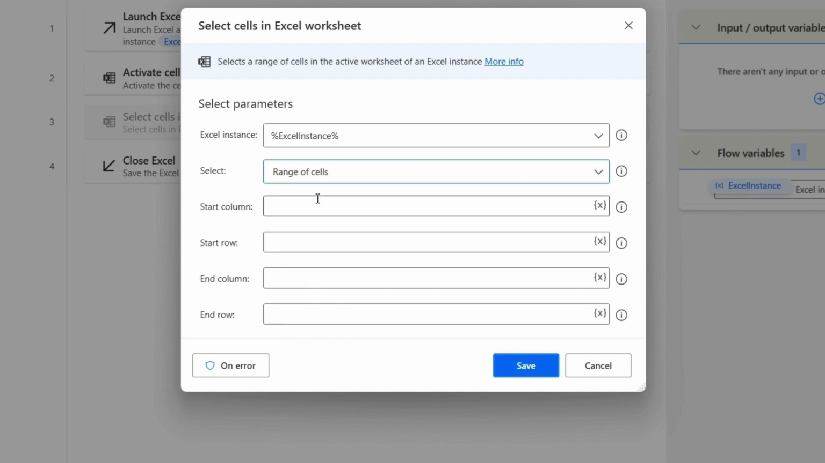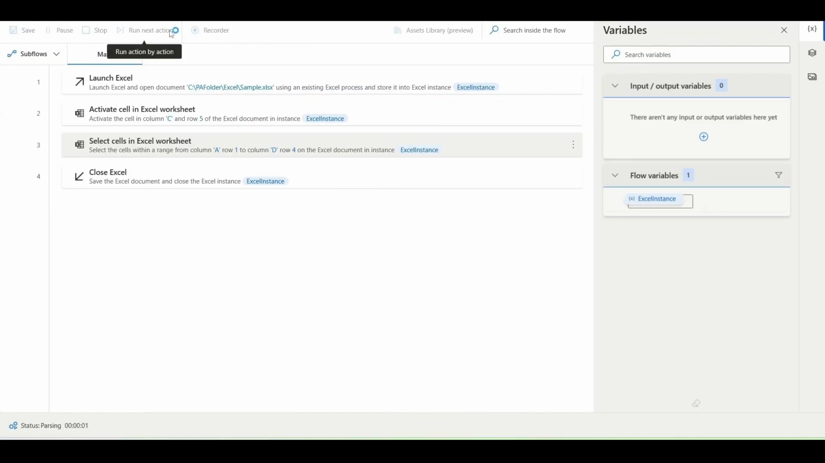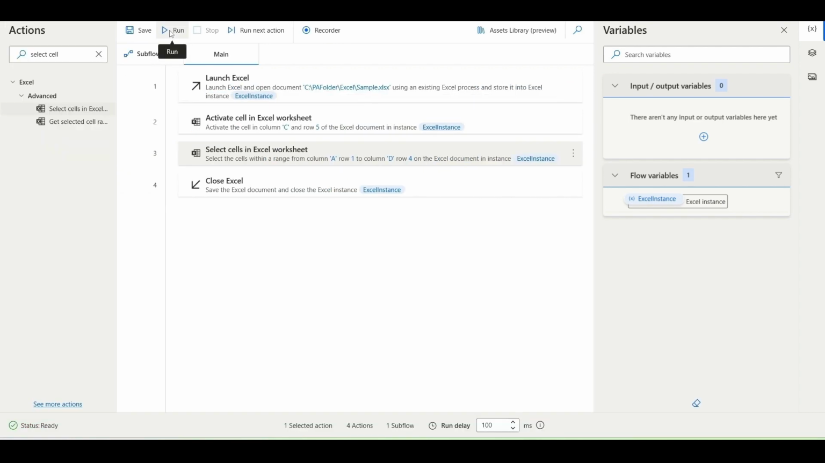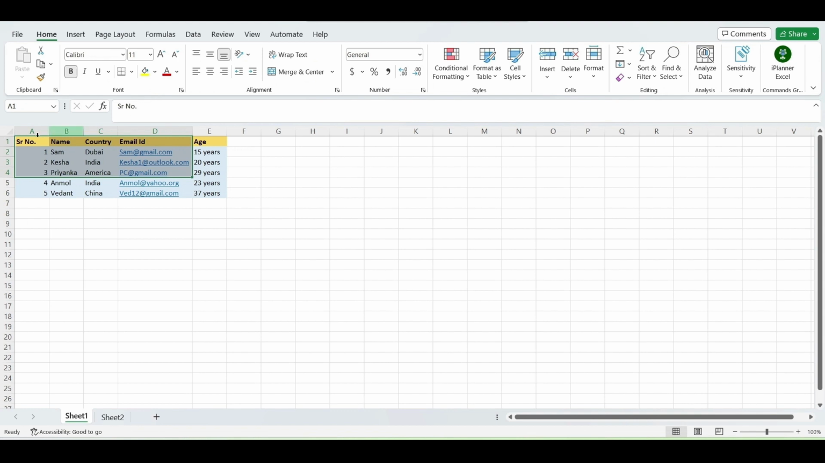For demonstration purpose, let's go with our first option and select A1 to D4. Let's save and run this flow. So once this flow is complete, we'll check our input file. Let's check this. So as you can see, A1 to D4 is selected. Let me close this file.